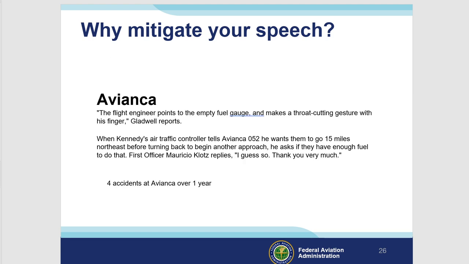In the Avianca case, the flight engineer points to the empty fuel gauge when a flight attendant walked up on the flight deck and said, hey, we've been circling for like hours. Are we going to land soon? How much fuel do we have left? The flight engineer points to the empty fuel gauge and makes a throat-cutting gesture with his finger, saying, nope, we're going to die.